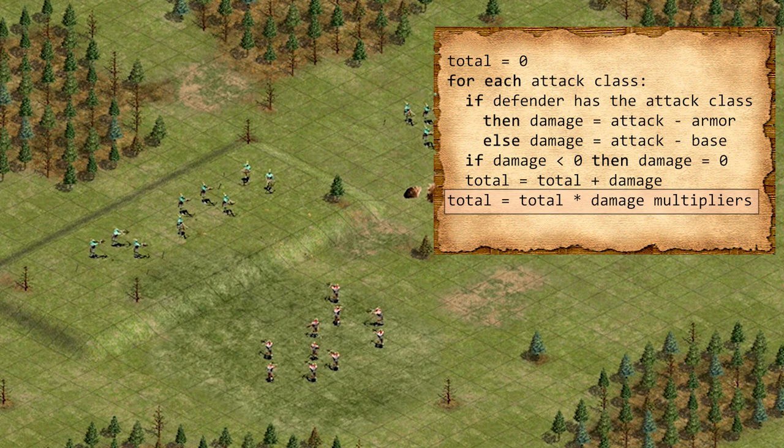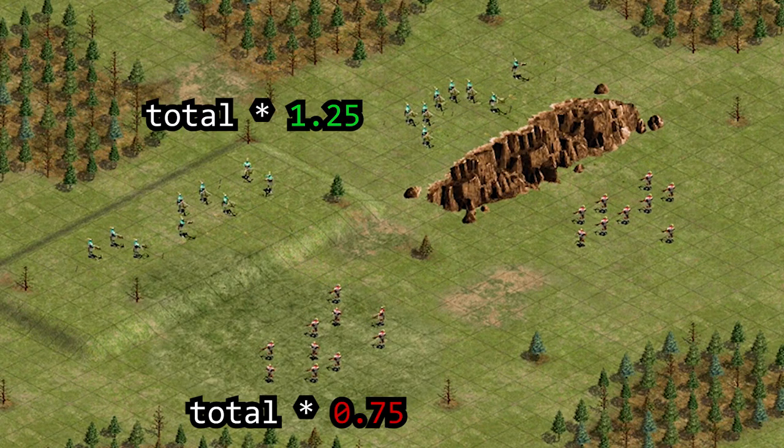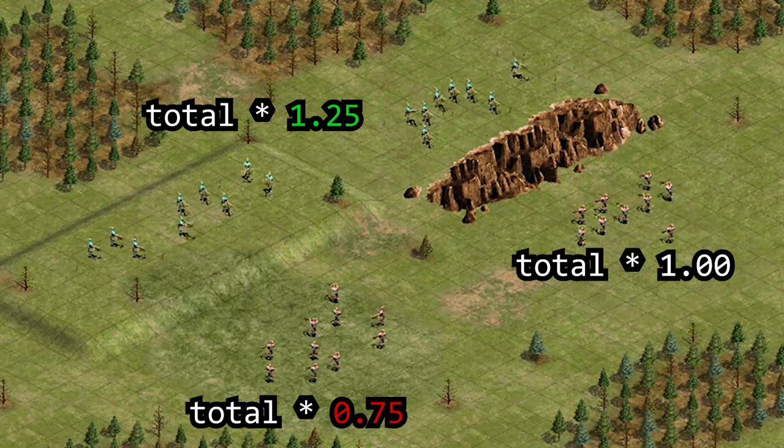The most significant one is the hill bonus. If your units are on top of a hill or shooting down over a cliff, they do an additional 25% damage. If the units are at the bottom of the hill shooting up, they do a 25% reduction in damage. Shooting up cliffs doesn't matter, only hills.